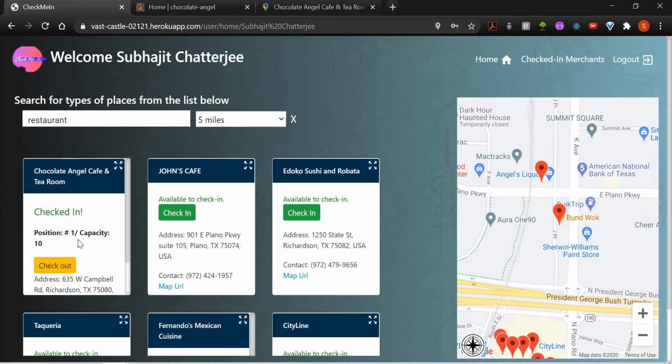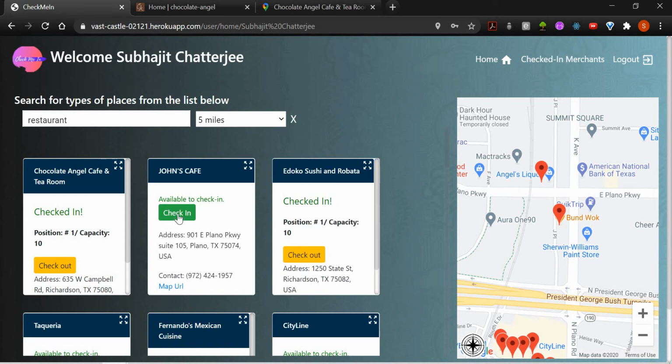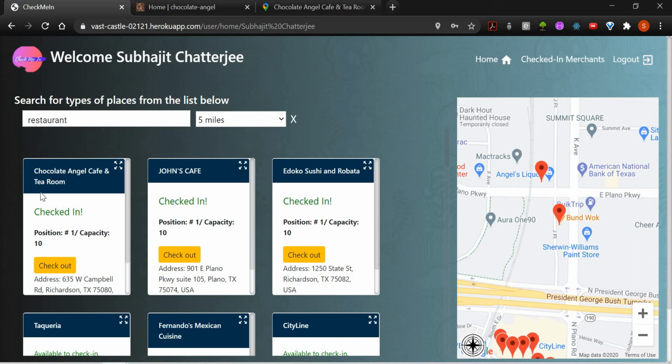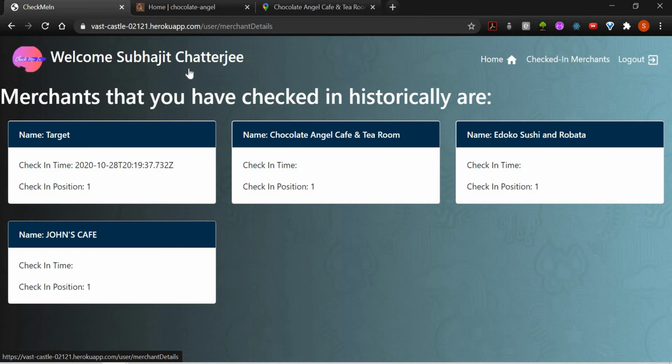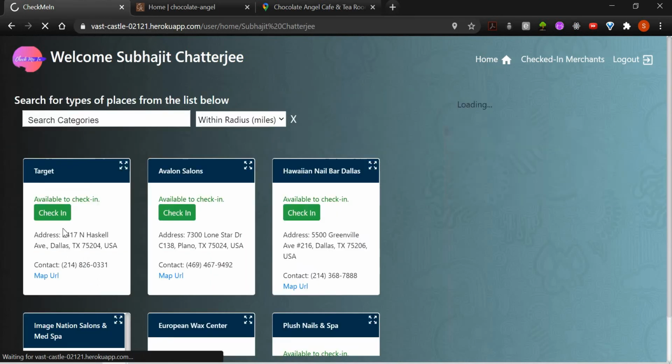This is done using WebSockets in the backend, which emits an event whenever a user checks out. It also emits an event to the users in the same merchant room, so whoever is in the position behind the user, their queue position gets updated. And suppose a user checks into another restaurant and this one as well, all the establishments that he has checked into get updated over here along with the check-in time. This takes one refresh because the check-in time gets updated from the backend. If you come back to the home page and go again, the check-in time gets updated, and the position will also be refreshed in real time.